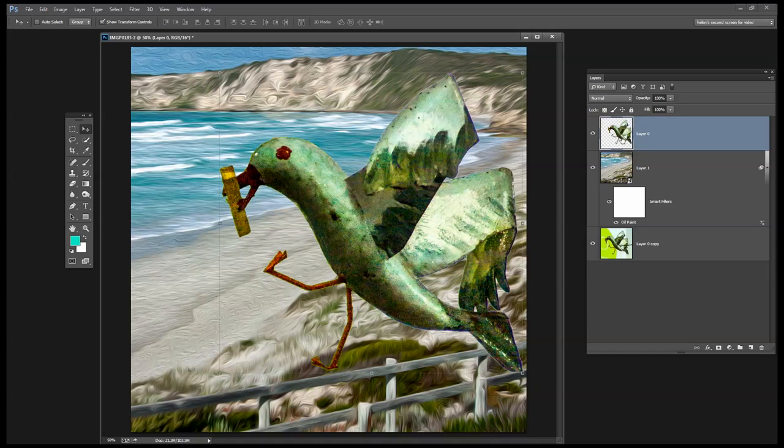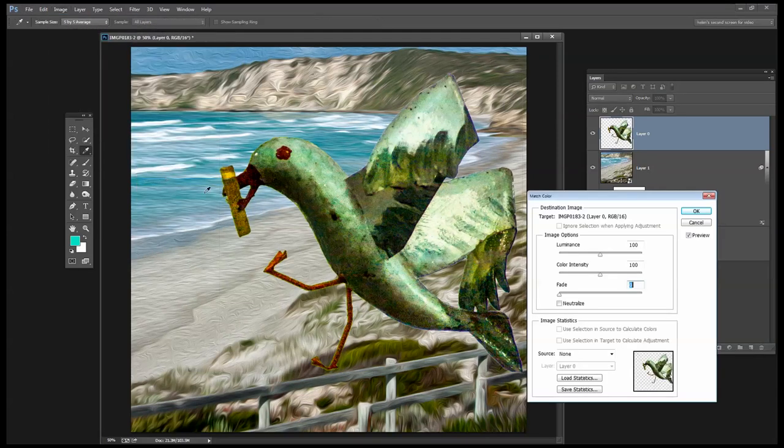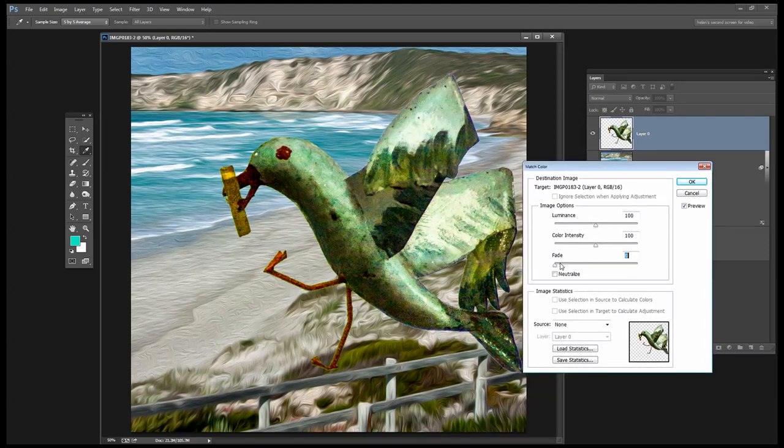So I can do that by using what's called match color. I'm going to target the bird layer because that's the one I want to change. I'm going to choose image, adjustments, and then match color. This is a handy tool for matching colors within an image and between two images.